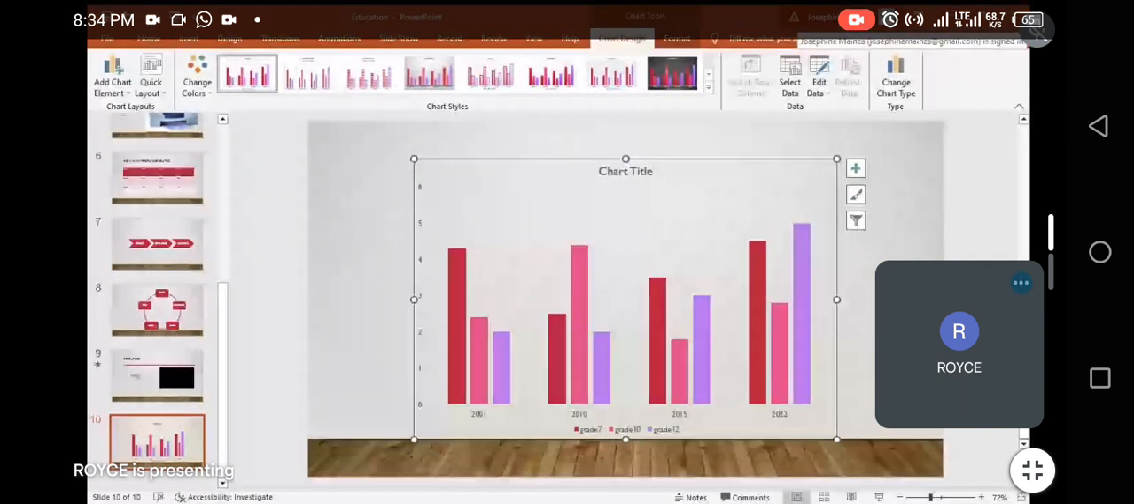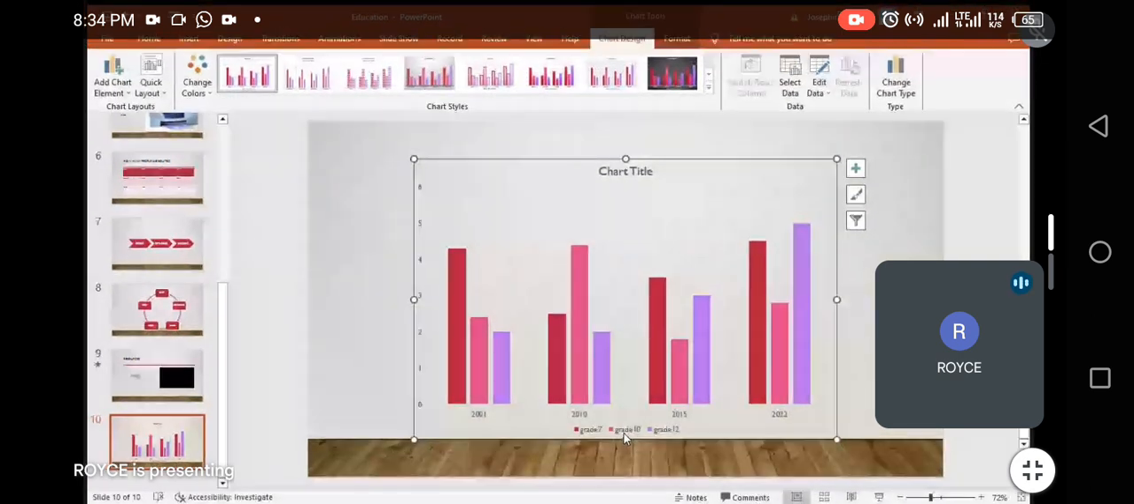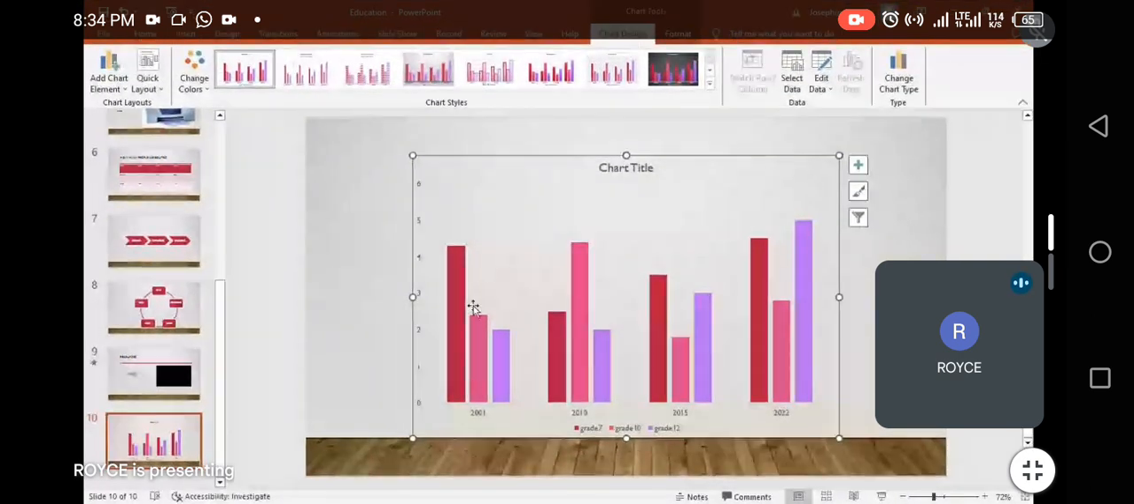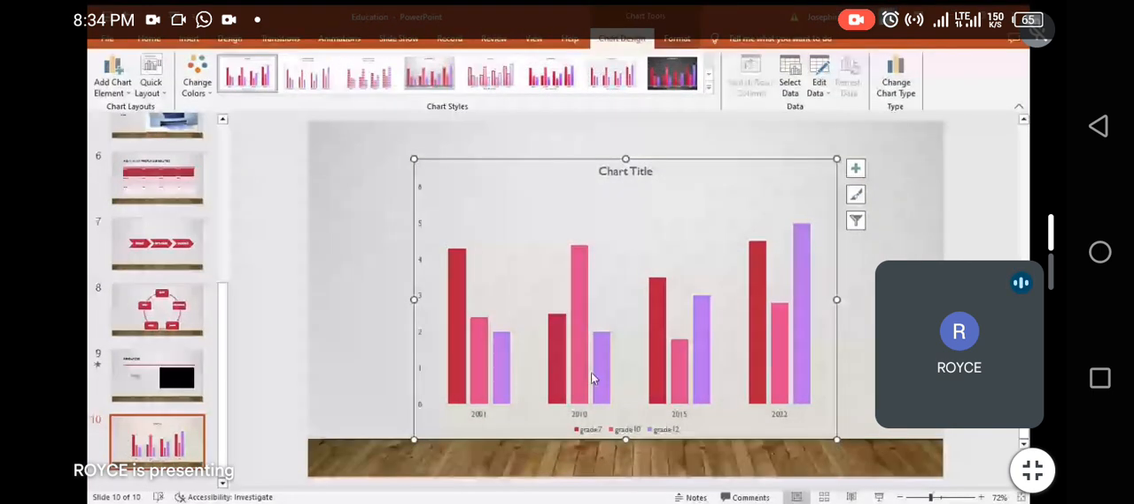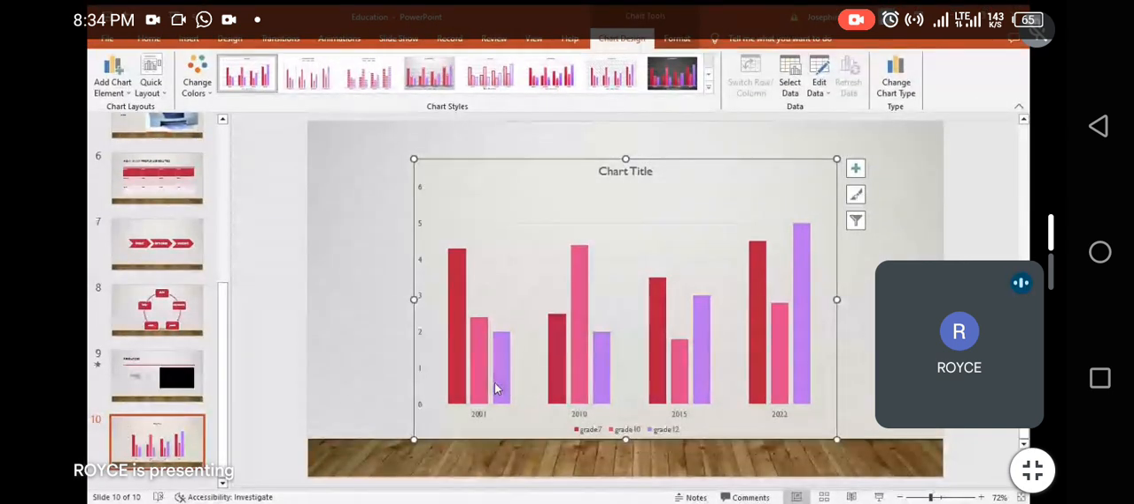Okay, when you close it, all the information that you had added on that Excel sheet, you are able to see it here. We have grade 7, grade 10, grade 12. We have 2001, 2010, 2015, and 2022. I don't know what you're trying to illustrate here, but basically this is how you create a chart.